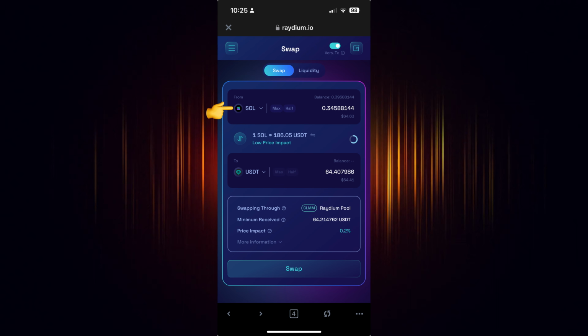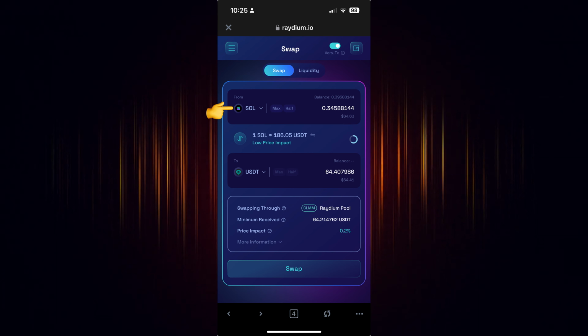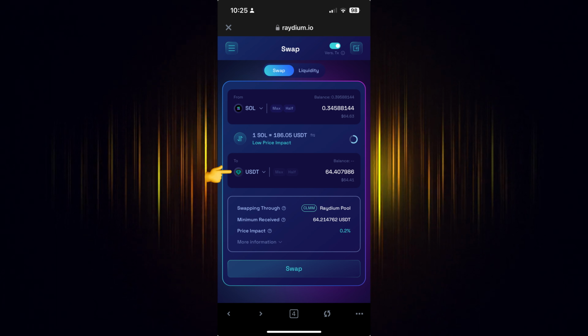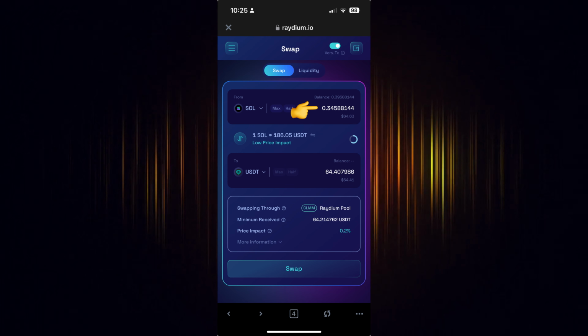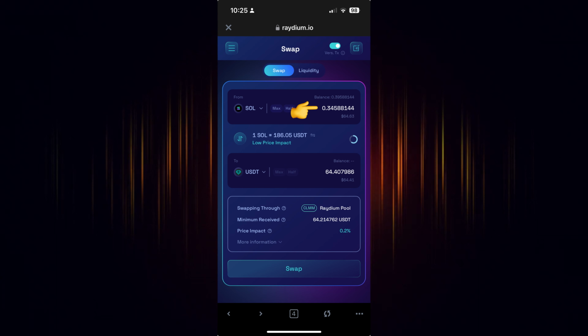When that's done, you just need to select Solana in the From field. Then select the currency you want to exchange for Solana. Choose the amount of Solana you want to swap and finally select the Swap button.